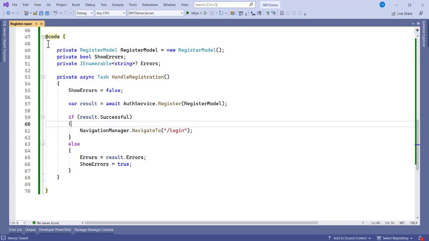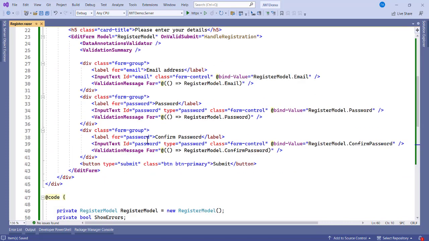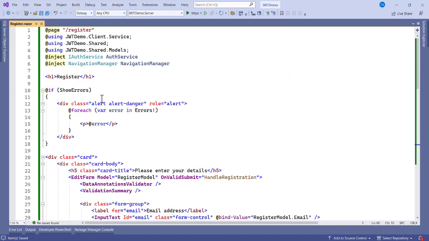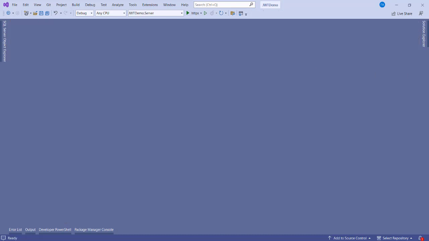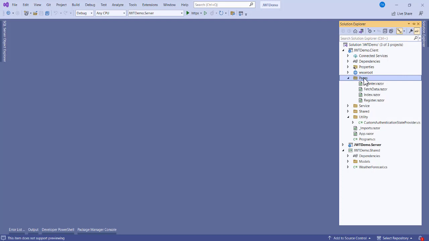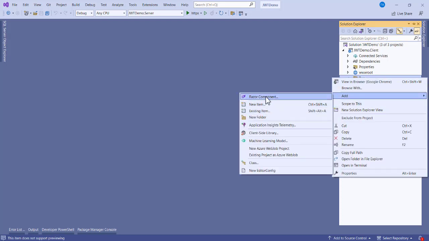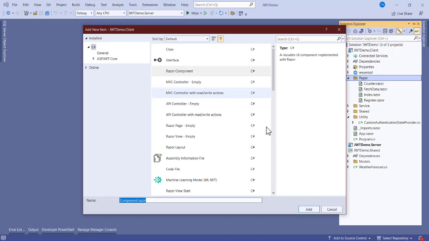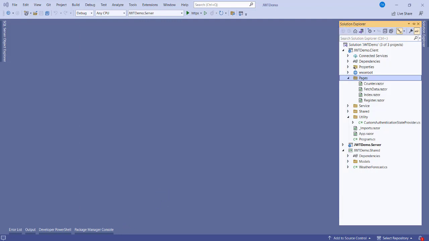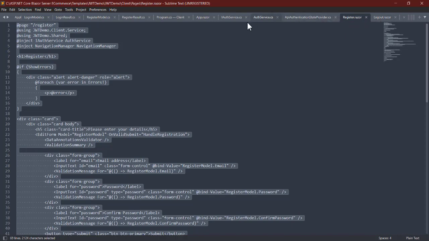Okay, now you have the registration done successfully, and the next thing that we need to do here is we can also create the login. So the login component. So let's close this Solution Explorer, pages, right click, add Blazor component, and the name for this is going to be login. So login.razor.